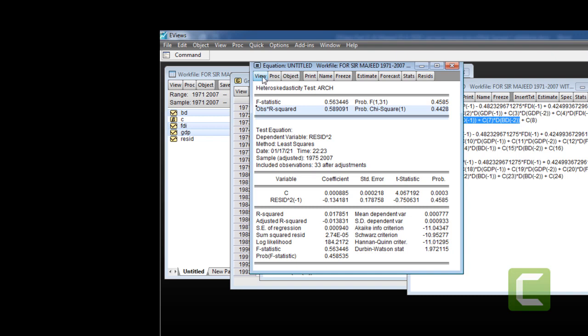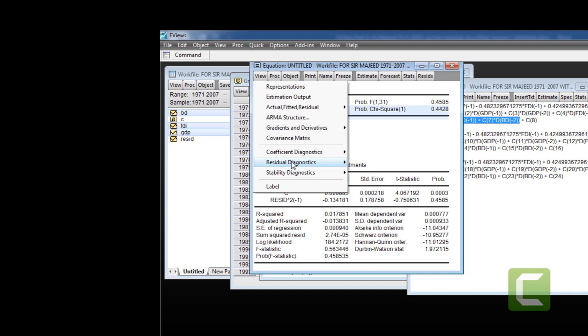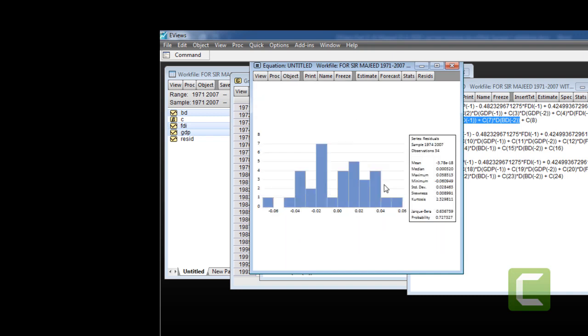The last thing we have to test for the diagnostics is the normal distribution. I'll go to view, residual diagnostic, histogram normality. We look at the Jarque-Bera probability, which is 72.73, greater than 5%, so the variables are normally distributed.